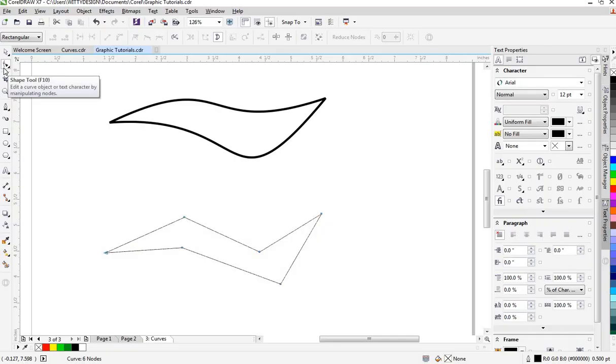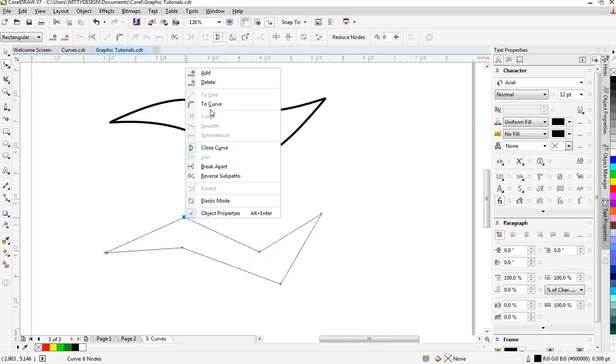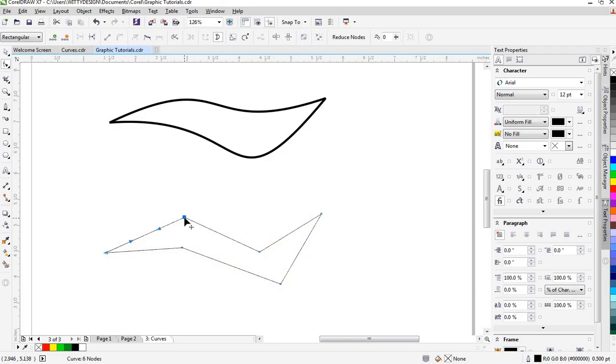Then from here I can go to the shape tool, then right click here and I say to curve. Now I can delete this by double clicking. You see now I have the shape, but if I want it to change a little, I can just move it somewhere like this. Now remember, when you do for one, it affects the two.